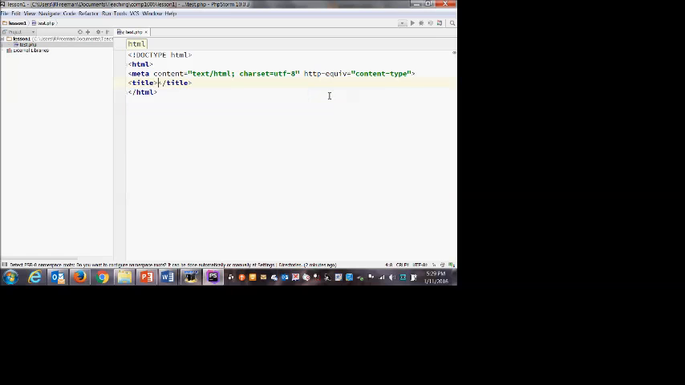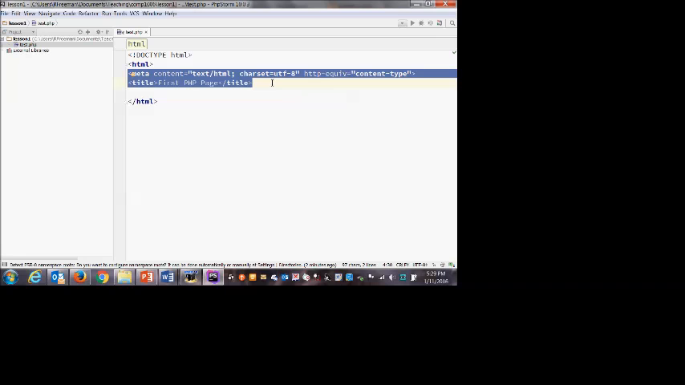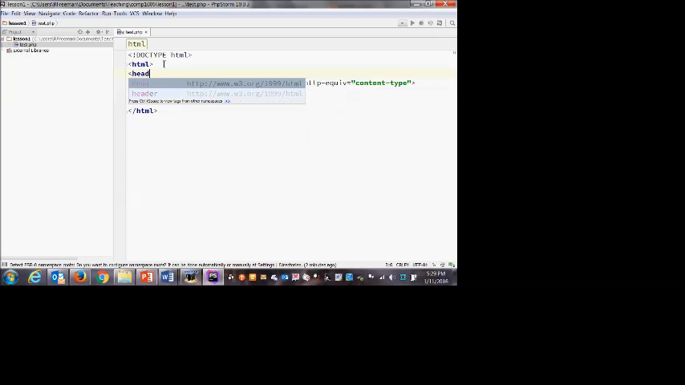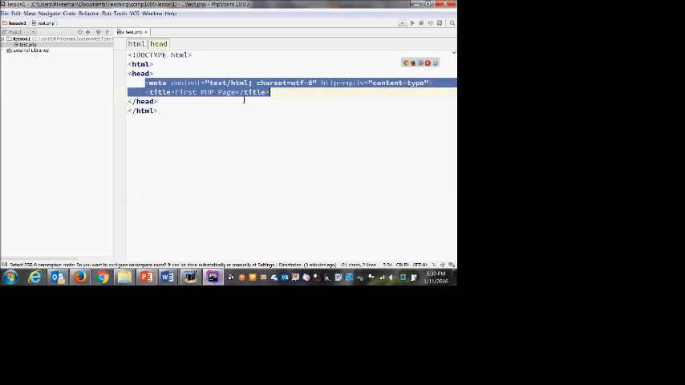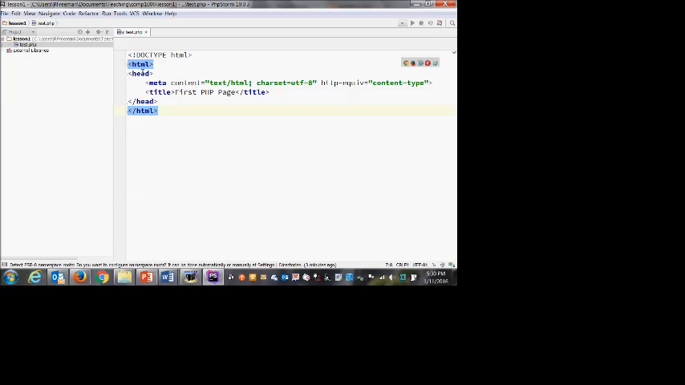I'll put in a title. And again, my code editor automatically closes the tag for me. Oops, I'm missing something around these tags. What tag am I missing? Yep. So after my HTML, I should have a head, and my meta and title should go inside. And I'll just indent those because they're nested inside my head.